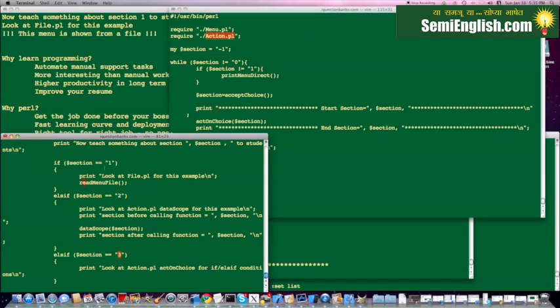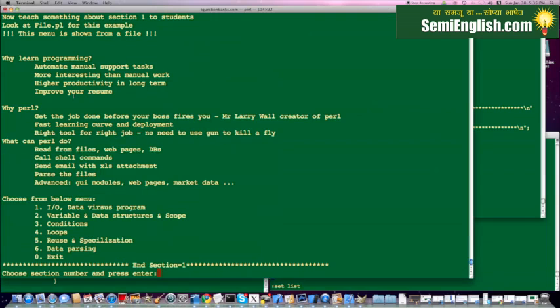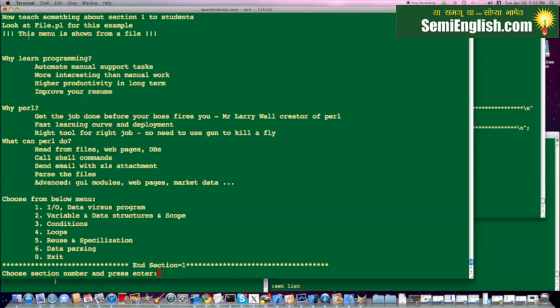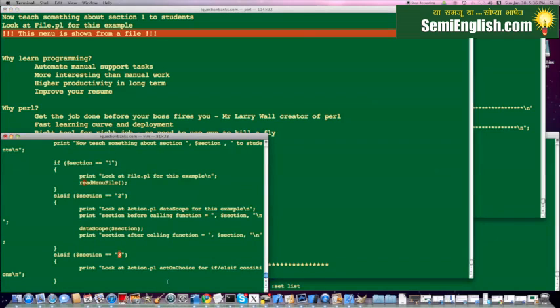Okay, now if section is equal to 1, you see one difference. If I enter section 2, then you see this menu. If I enter section 1, then it says that this menu is shown from a file. Now what is the difference? The difference is in my earlier command to print the menu. In that, we could see the constant text right inside the program itself. Let me open that again.